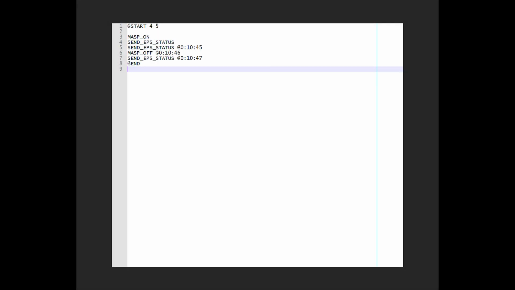The fourth script is going to run for a little longer this time, about 10 minutes. Firstly, we're going to run a power-intensive instrument called the MASP. After that, we'll gather the status of the EPS. After about 10 minutes and 45 seconds, we'll gather the EPS status once more, and we'll also turn off the MASP device. And about a second later, we'll get the EPS status once again.